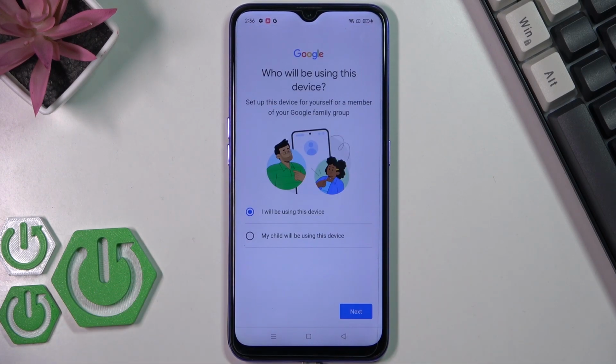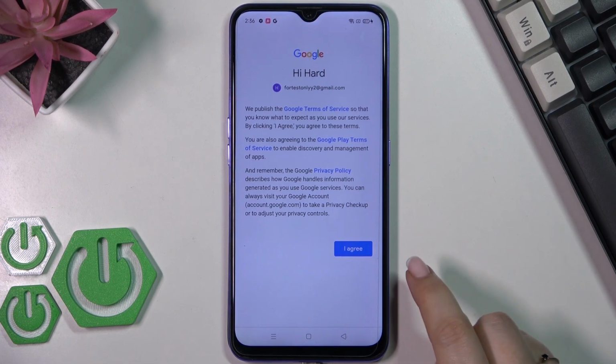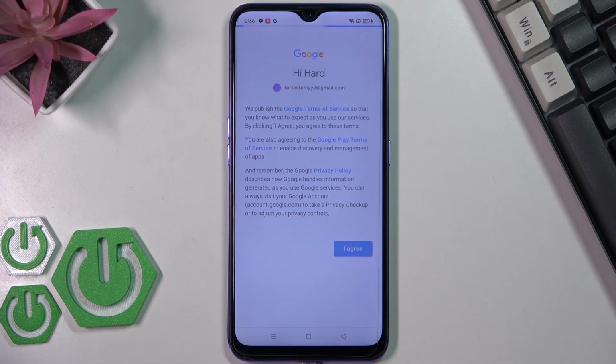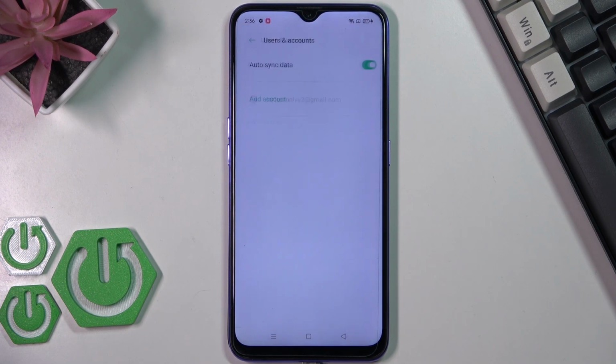So here we have to decide who will be using this device, so just mark the option and tap on Next. Google Terms of Service and Privacy Policy, so just mark, so you can enter the specific section and learn more, and tap on I agree after reading. Here we've got the shortcut of backup and storage info, so just tap on Accept.